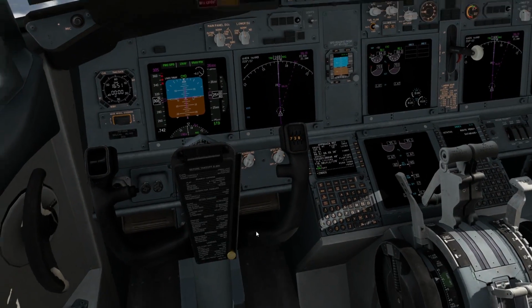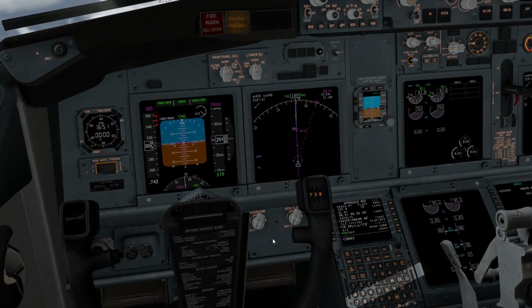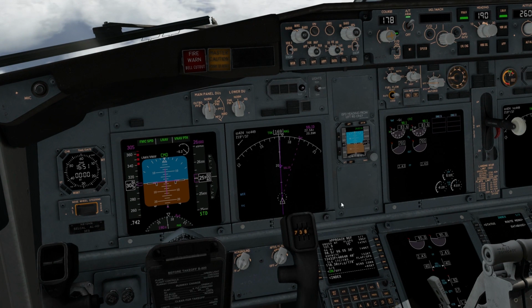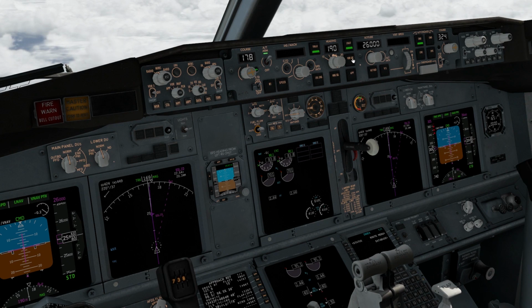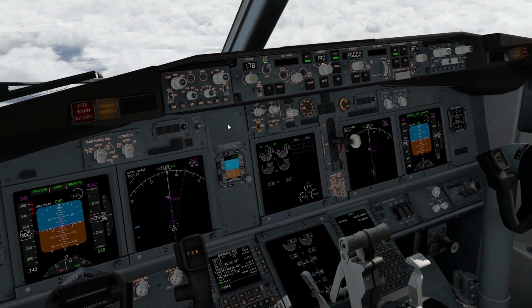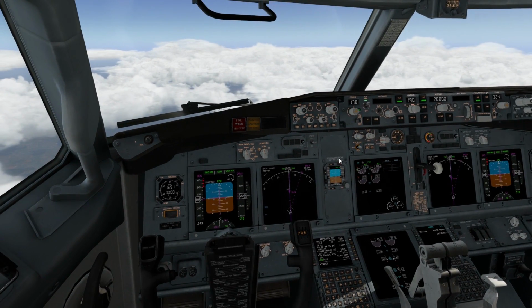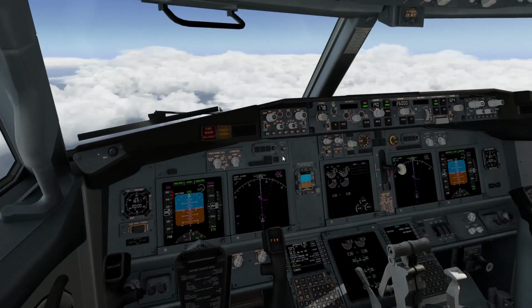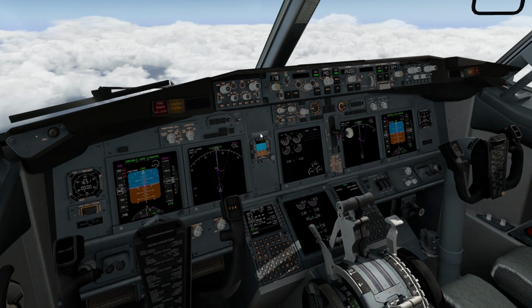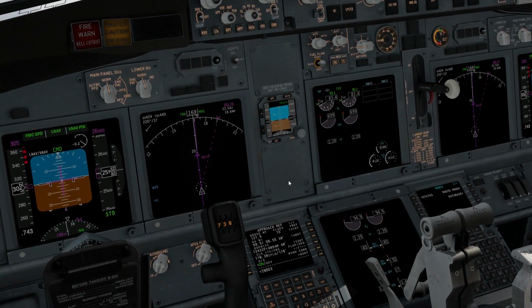So we'll let the FMC fly it for the most part, or the VNAV and LNAV. And then once we intercept our glide slope, then we'll switch over to approach mode, and we'll go from there. We'll do a manual landing, as the visibility is more than good for that runway, and we'll be on the ground not too much longer here.